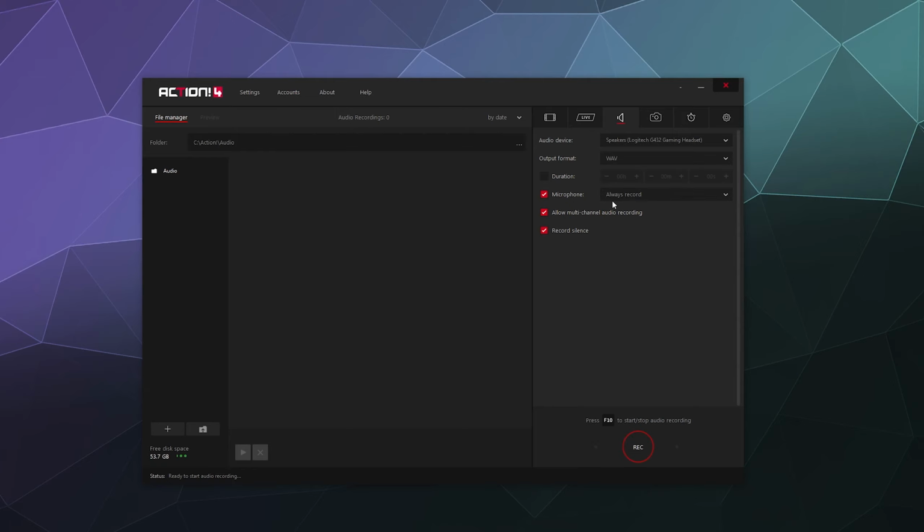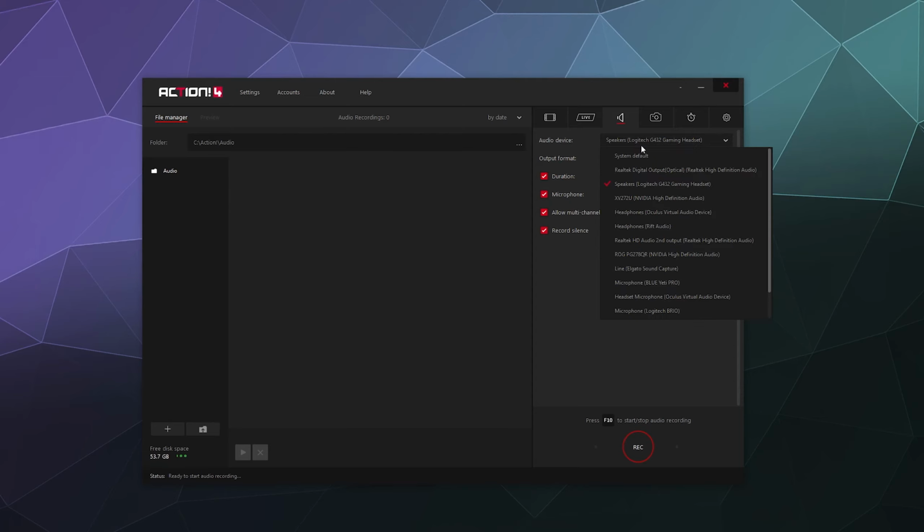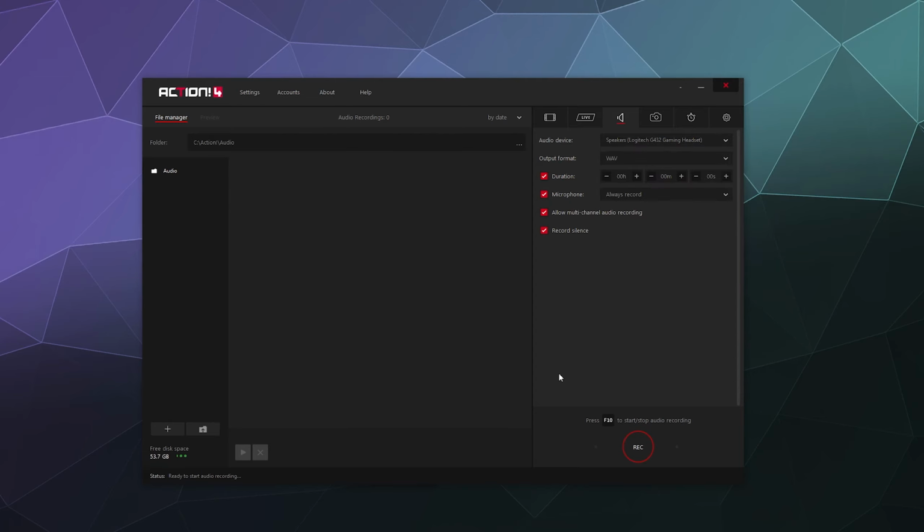And then you can set to record your microphone, allow multi-channel audio recording, record silence, and this will just record your audio if you set this up. You can also set a duration of how long you want it to record for before you shut it off. This will allow you to record podcasts, just record audio between you and someone else. Whatever reason you want to record audio, that's between you and you. Not really my business. And then you can set your microphone to always record, on button press, or toggle it on and off. It's basically just like a push to talk. Two push to talk options are there.